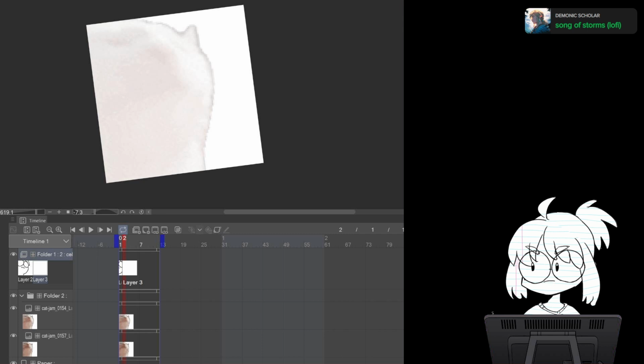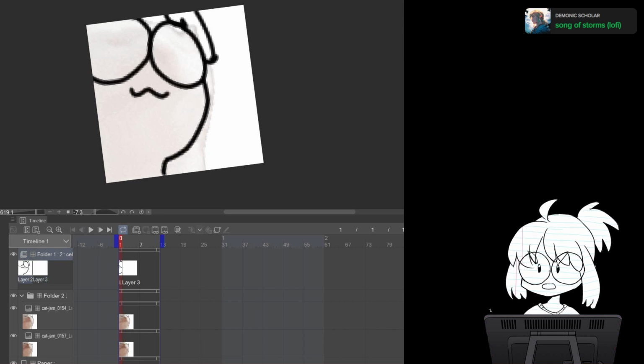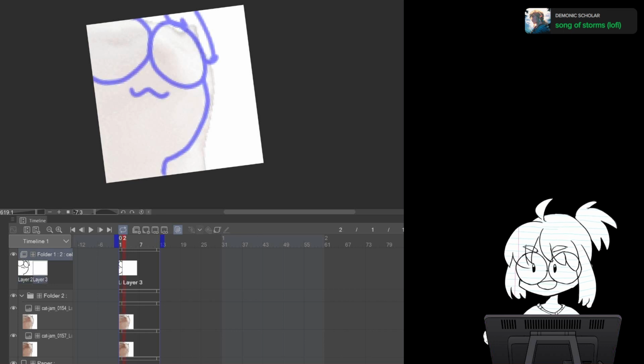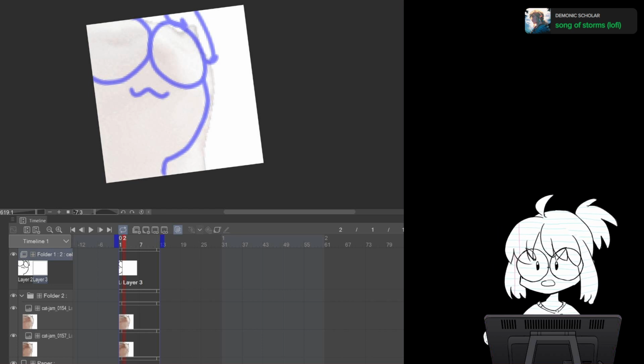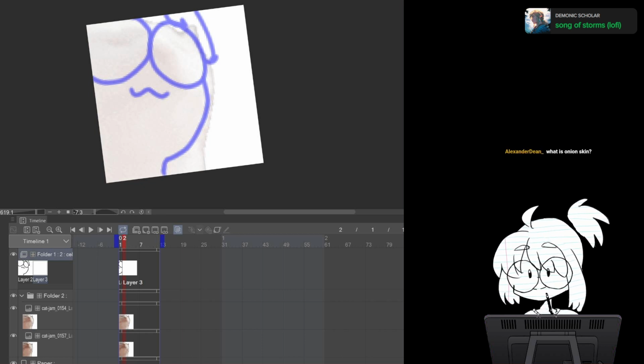Oh well. No, not OL. I can't OL. Onion layer? Oh, onion skin. There we go, there's the onion skin. Okay, I found the button. Found the correct button. Onion skin is very, very strong. How do I make the onion skin less strong? The onion skin is very strong.